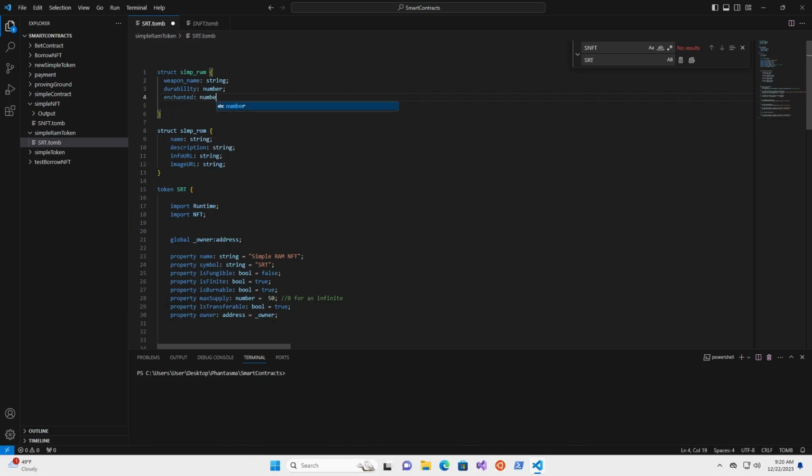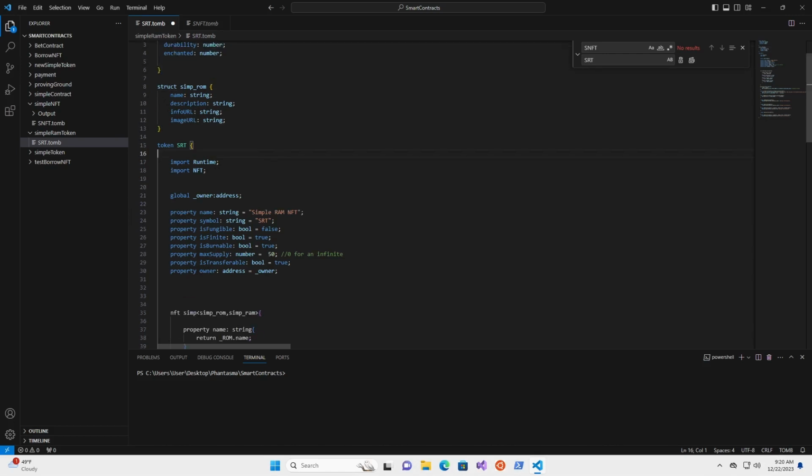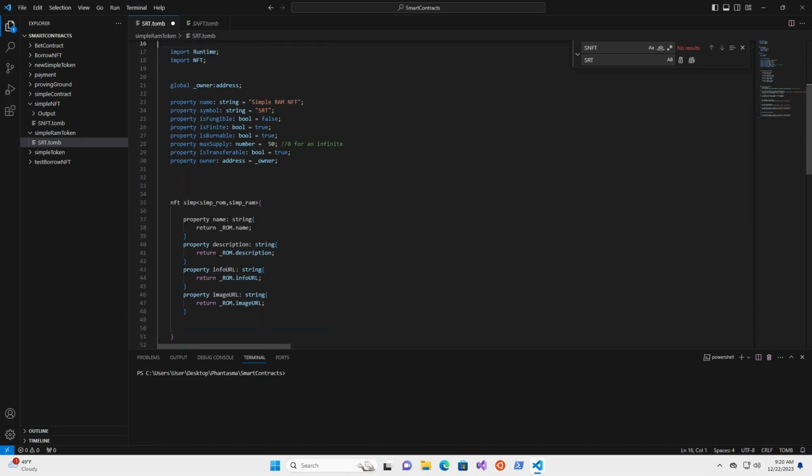I don't really like bools too much with Phantasma because it'll require a little bit more work. So we're going to keep it simple for now and just have it be a number. You'll understand later on why bools require just a little bit more work than numbers. It's fine though.